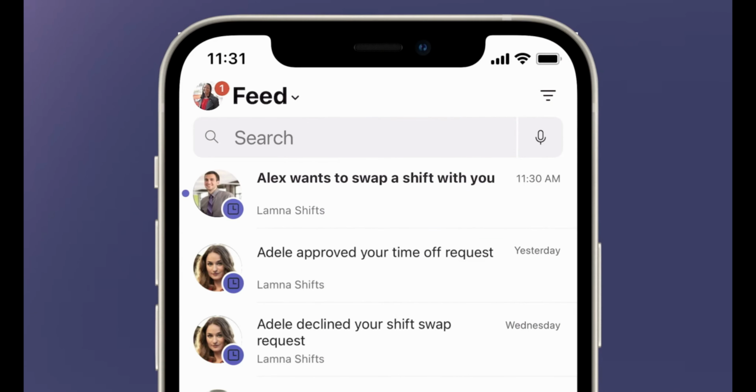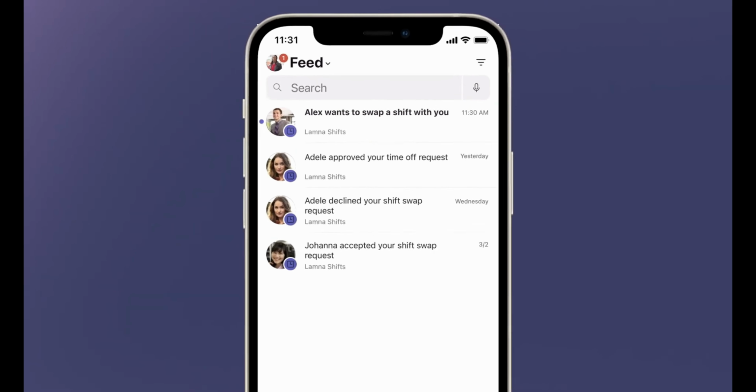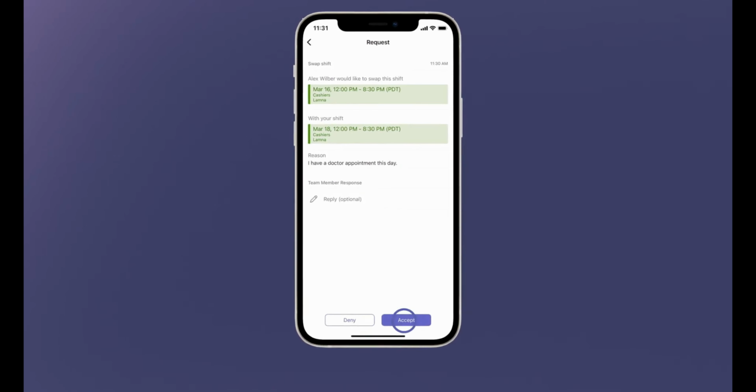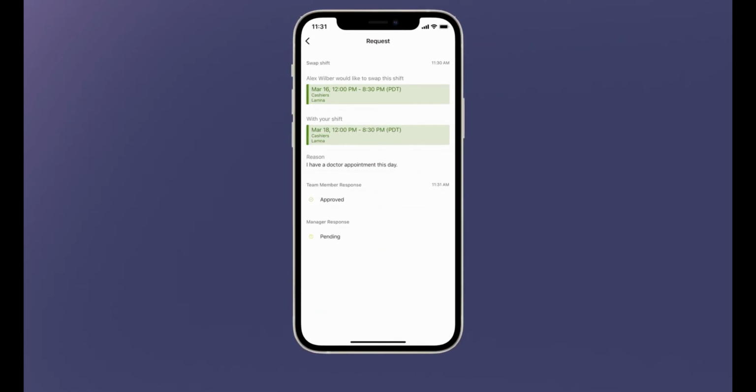A notification will be sent to that coworker who can then go directly to the Shifts app, view the details, and accept a swap request. The request then gets routed for final approval from the manager.